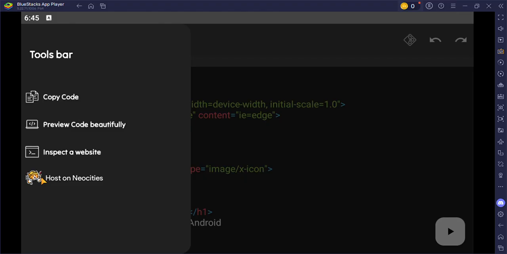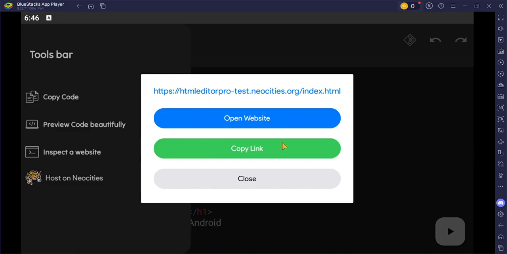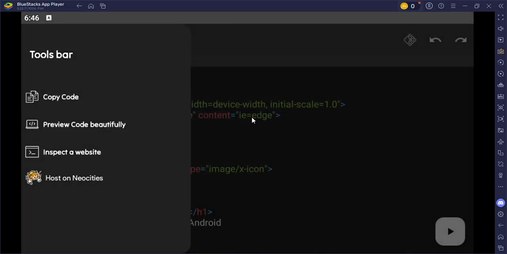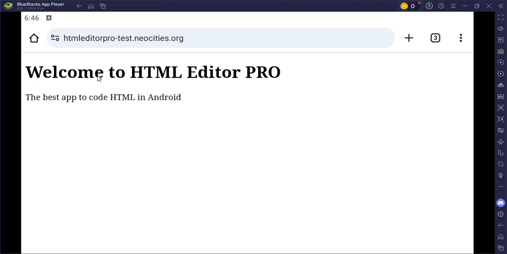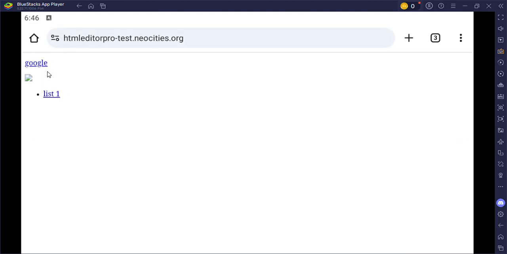Yeah, so you have seen the output. Now just click on this, post on new sites, and as soon as you click, yeah, you can see now the website has been hosted. You can either open the website directly or copy the link or close. For our case, let me open the website, and you can see now the website is hosted.